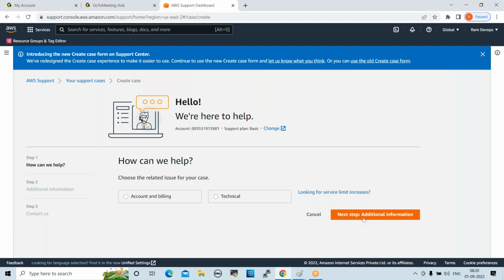Every request will have some SLA. What is SLA? Service level agreement. It is a timeline. Different priority tickets will be there: P1, P2, P3, P4 tickets. Based on the priority, a P1 ticket, priority 1 ticket, will have 1 hour only. So within 1 hour we have to resolve the issue.